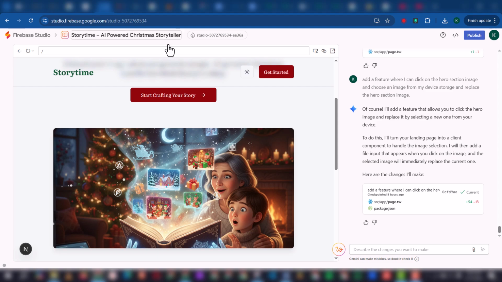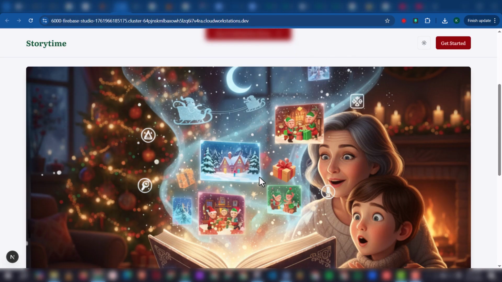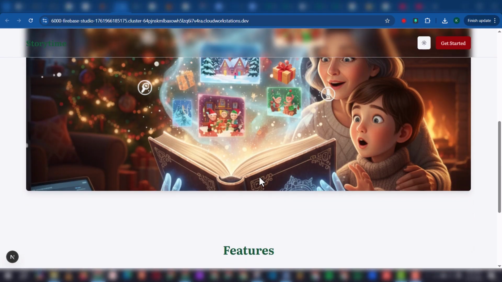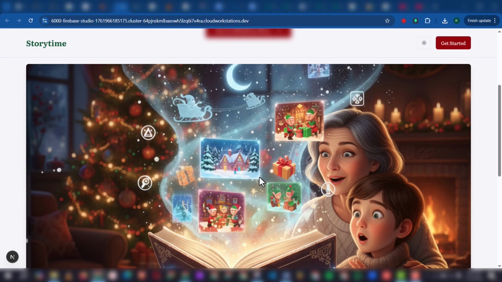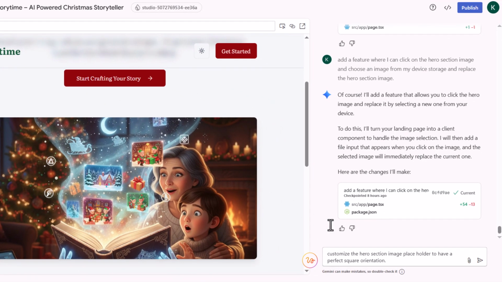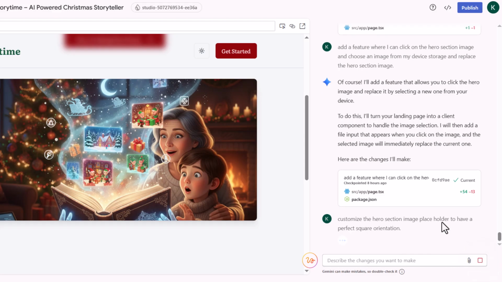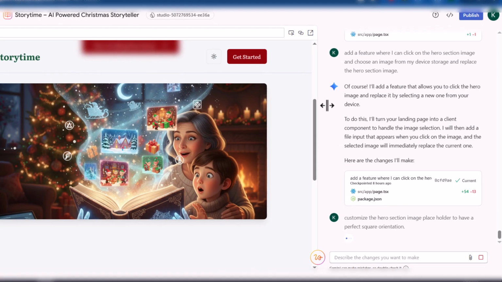Looks pretty awesome. Let's check it out on our web view as well. This is cool but looks too big for our need. We can recustomize the placeholder. In my prompt, I'm saying customize the hero section image placeholder to have a perfect square orientation. Since our image is square, we should have a placeholder that is square as well so that it will not crop out some sections of our image and reduce the message.